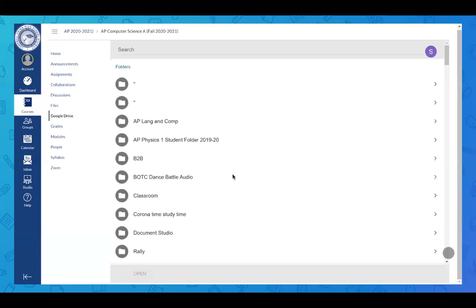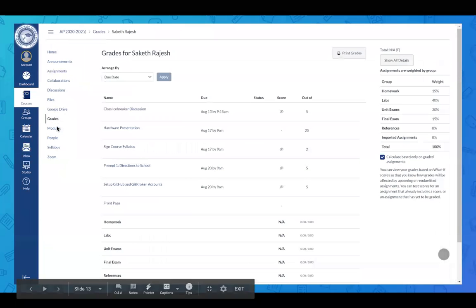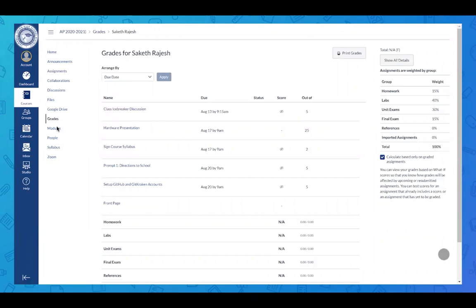Next, we're gonna go to Google Drive. I'll go over this very quickly. This is just a shortcut to your own Google Drive. So you can see this is the cat's account. Next, this is probably the most important page and the page that you're gonna be on the most, your grades.